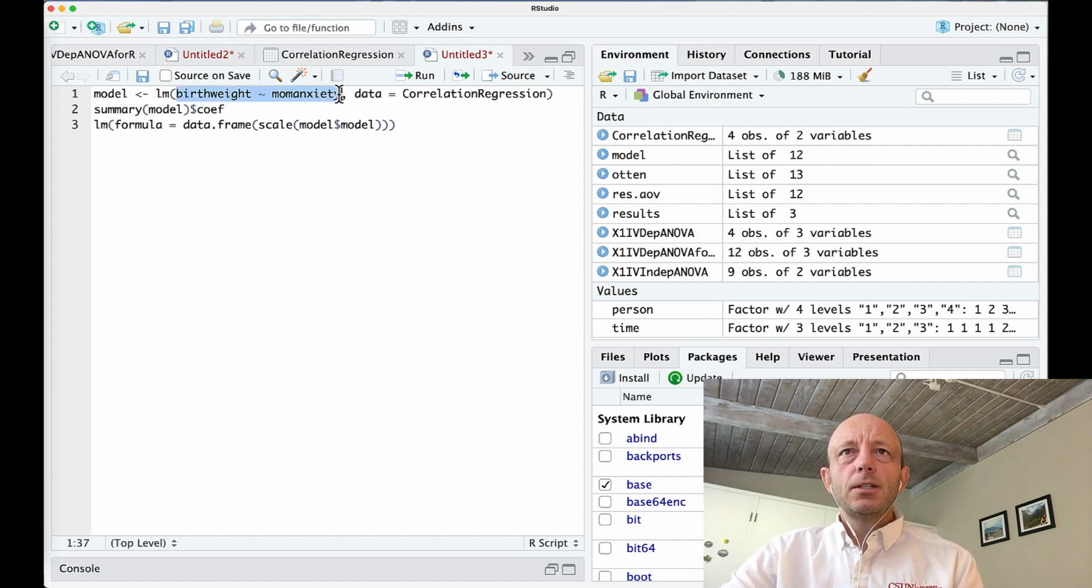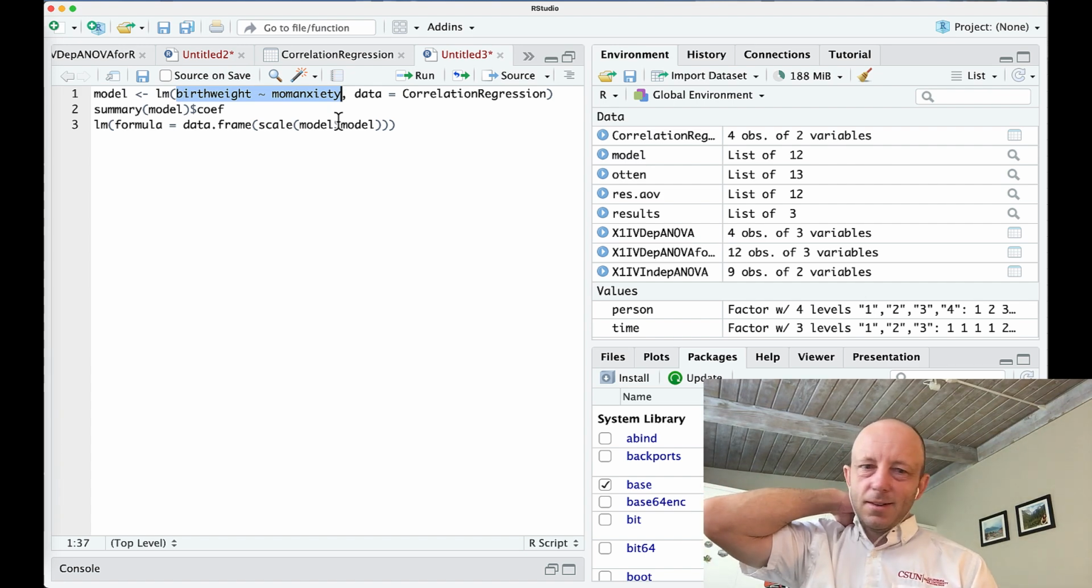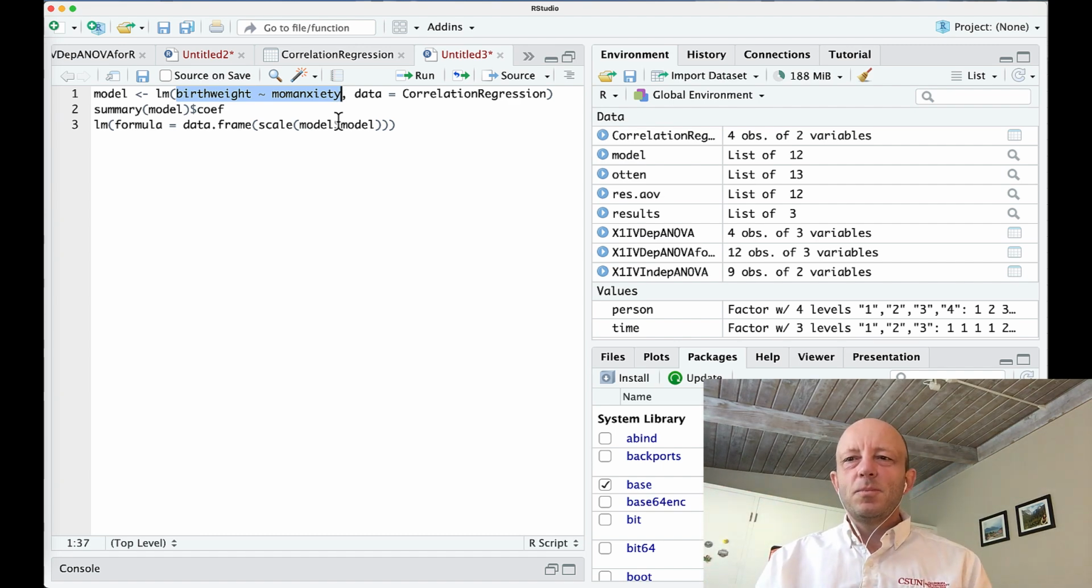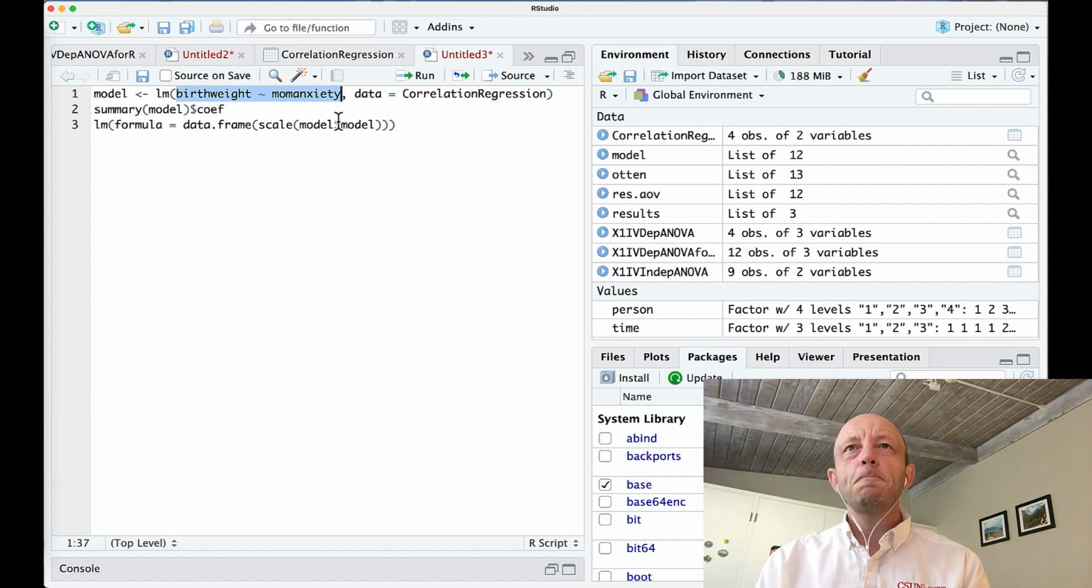Here you just got to make sure that your IV and DV are in correct order. So in R, you just got to make sure your DV is always on the left. In this case, dependent variable birth weight, tilde, there's that tilde again. It's the squiggly line. So DV, tilde, IV, in this case, IV is mother's anxiety, or mom anxiety as it's labeled. Then you go comma and data equals the name of the data set that you're using, which in this case for me was correlation regression.